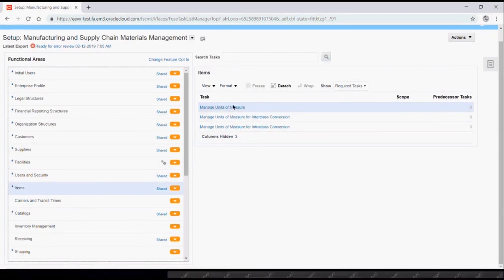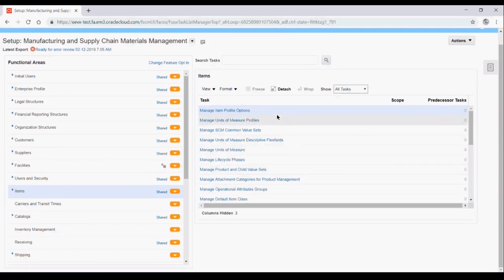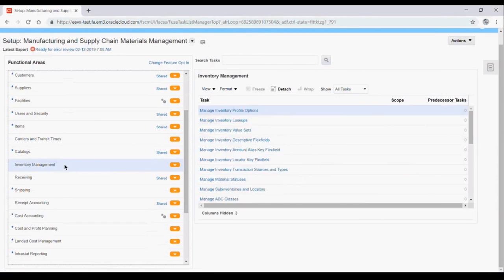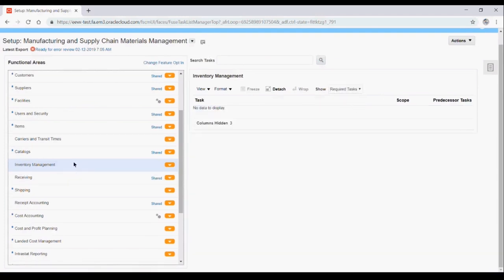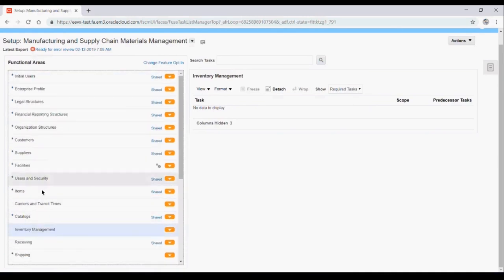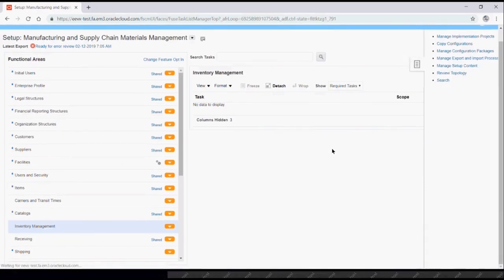So when we go to items, of course, the first mandatory task is to create the unit of measure, and then if you have any inter-class and intra-class conversions, you define them. And when you do all tasks, it just gives you the whole list. Similarly with inventory management, you're creating your inventory org, and let's see the required tasks. There are no required tasks within inventory management. Like I said, functional area is a logical grouping, but from an implementation point, it's not too important. We always have a search here and a global search here.